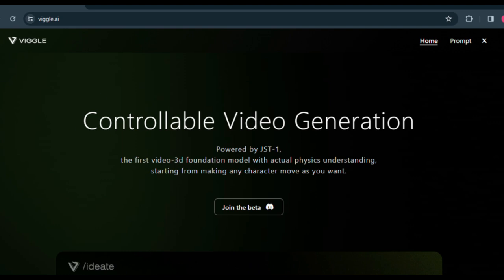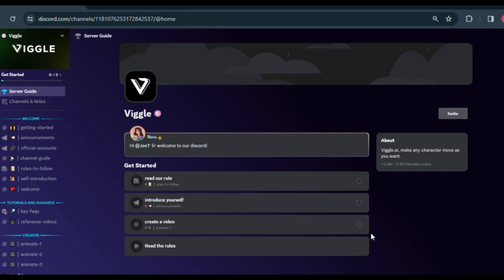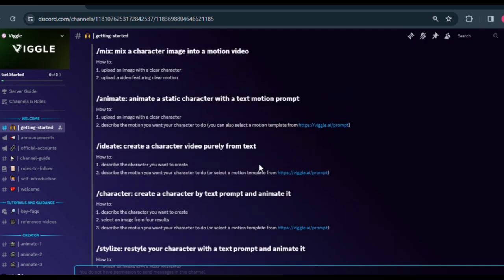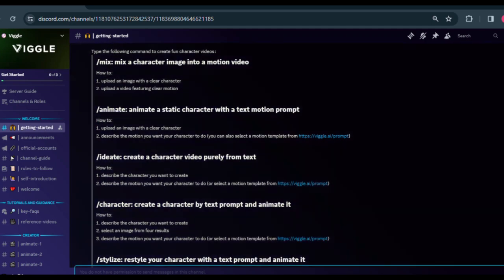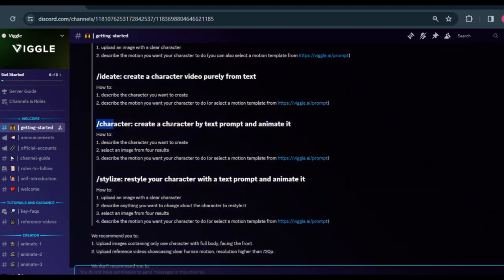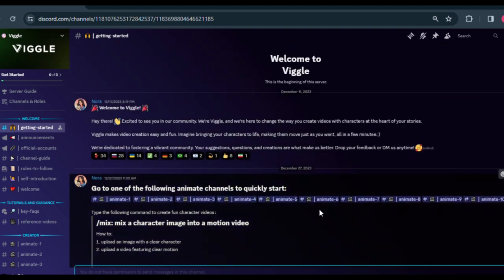To access this AI tool, you have to click on the Join the Beta button, and you will be redirected to their Discord server. So, once we're on the Discord server, on the left side you can see some channels. Here you will find a channel named Getting Started. From here, you will get details about this AI tool. This AI tool offers you a lot of features: mix, animate, ideate, character, and stylize. But in this particular video, we're going to focus on the main feature, which is the mix feature.